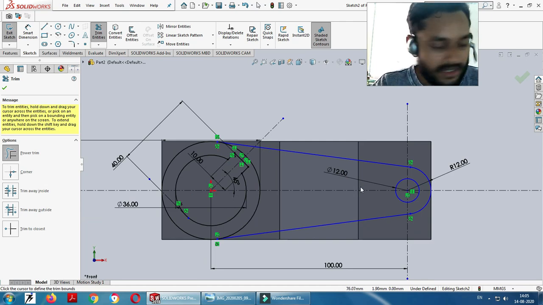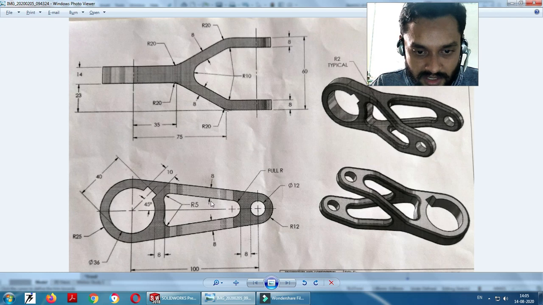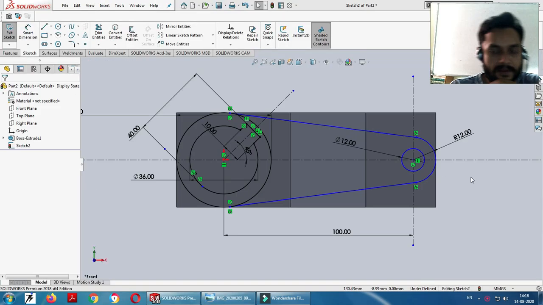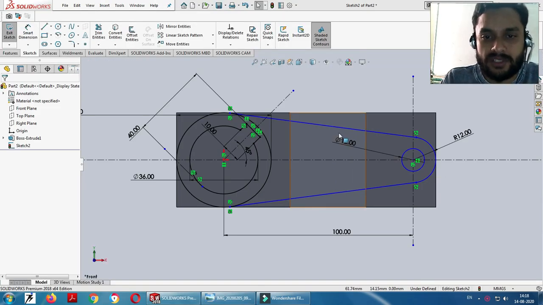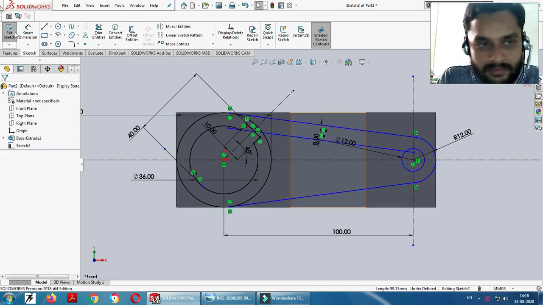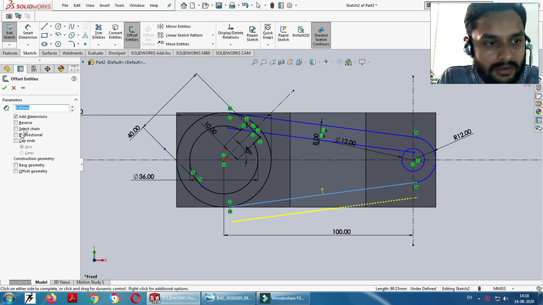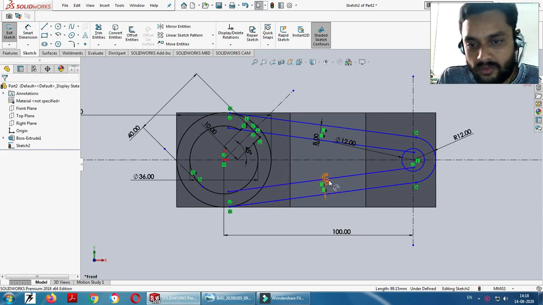Now let's again see the drawing here. This is 8 mm offset from here. Now let's use the offset command. So I'm using offset entities. It is 8 mm. Viewers, it is 8 mm, correct. So you can offset it.